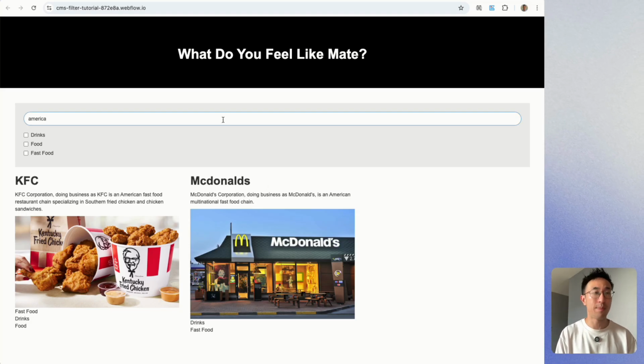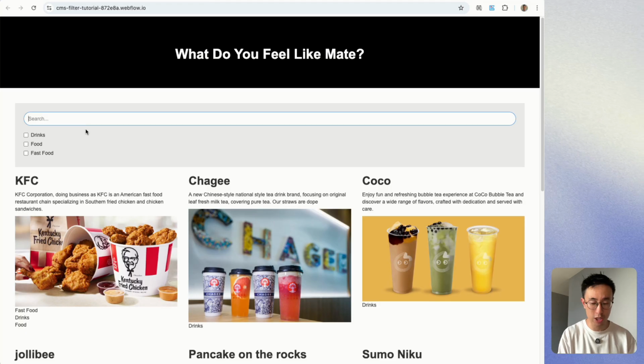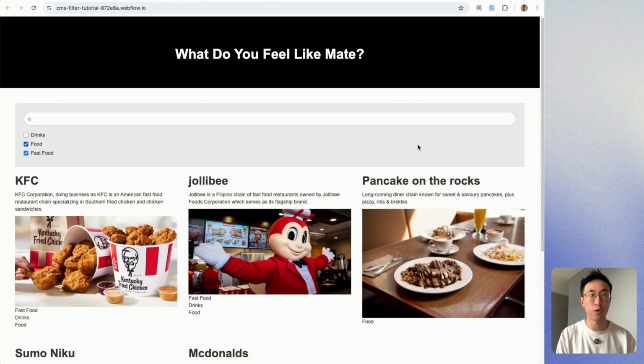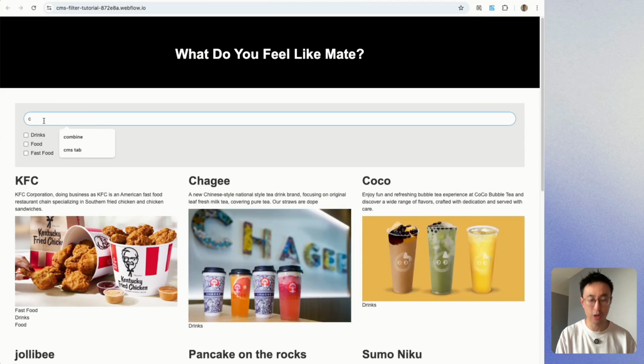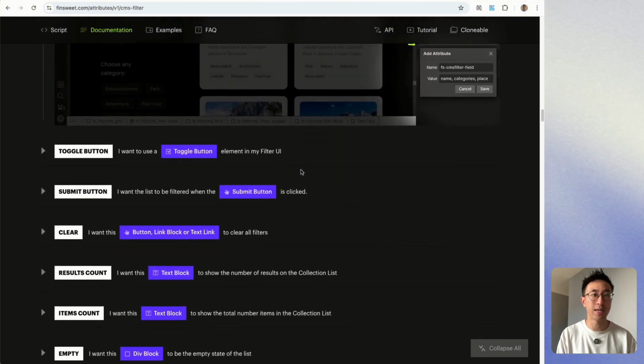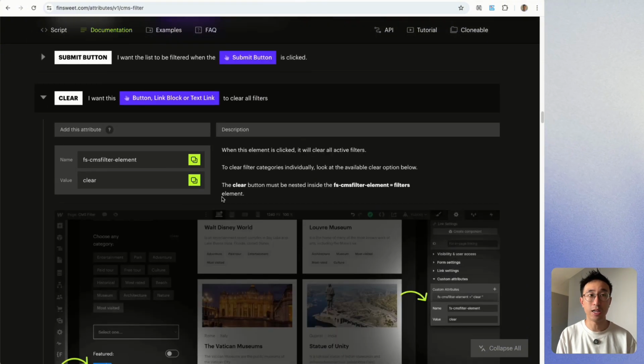So that's cool. One thing I noticed is I want a clear button. So perhaps I search something like C, I tick in like food, and in order to clear everything, I have to double click it and then hit the backspace. So I'm going to go back into the docs and scroll all the way down. You'll notice there's one that says clear right here. Literally, it's the exact same name, but the value is clear.